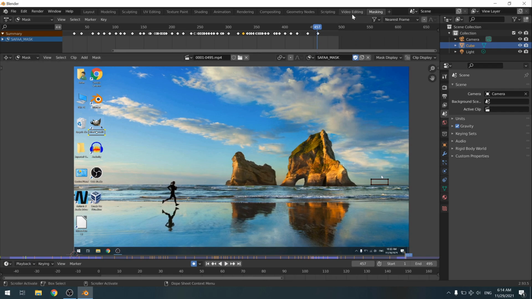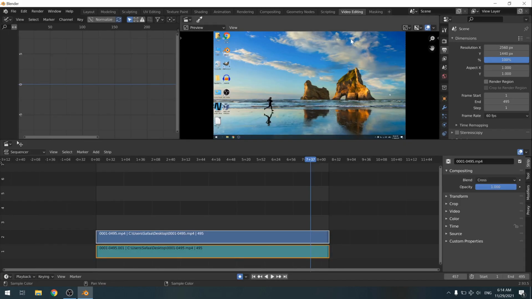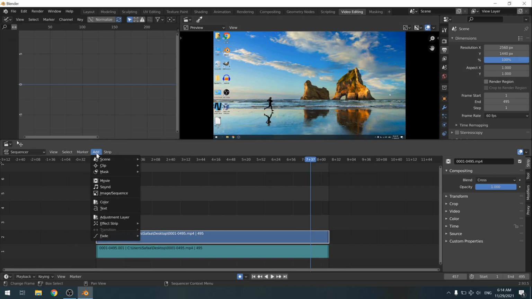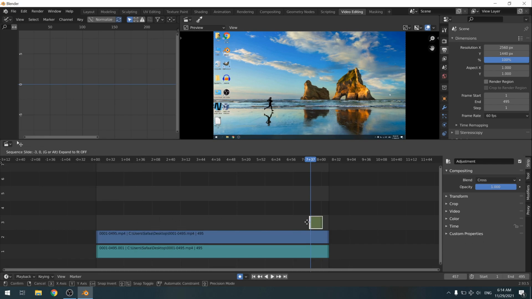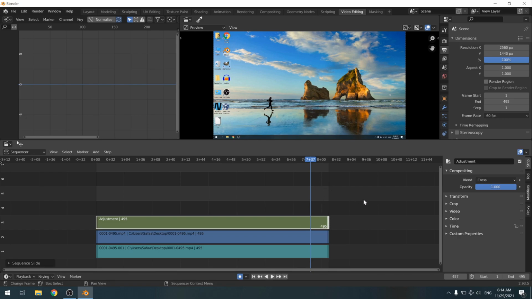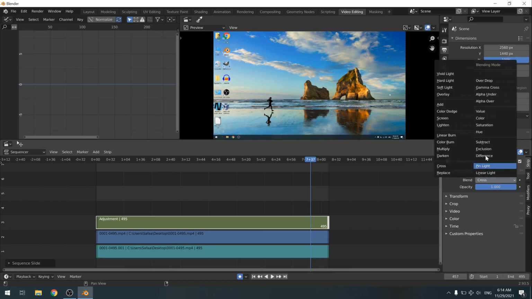Let's get back to the video editing. Make sure the video strip is selected. Then click Add, Adjustment Layer. Scale it to fit the entire video strip. Make sure Adjustment Layer is selected. Then click on the Strip tab. Change Blending Mode to alpha over.